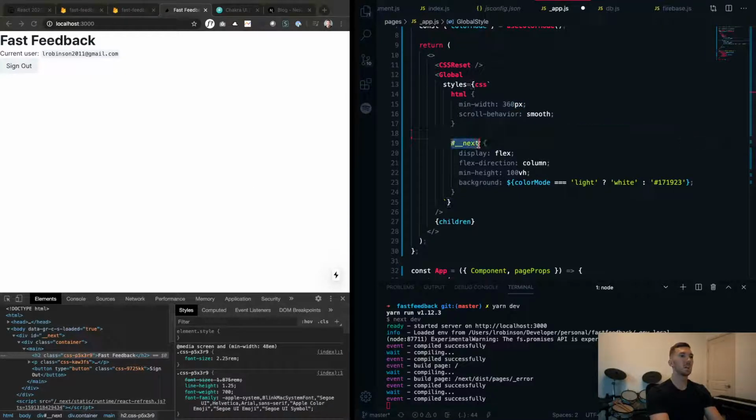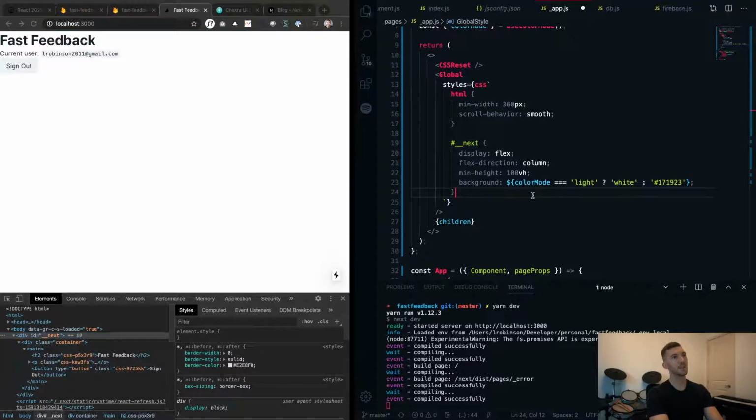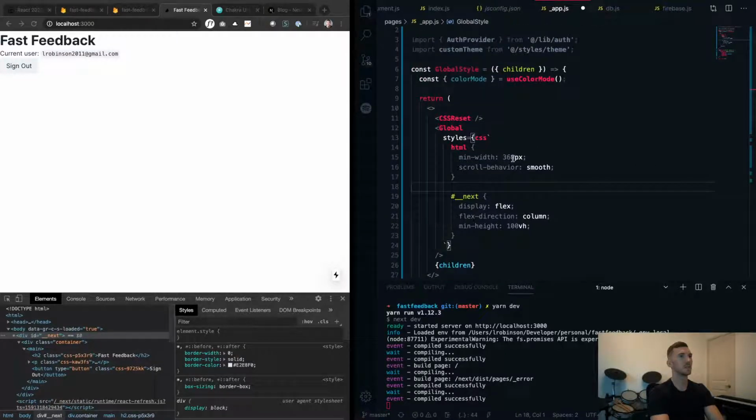And then one thing here that's pretty interesting is you'll see this if you look over here in the inspector. This top level div that gets rendered has an ID of Next, and sometimes your document won't take the full height of the screen. So setting this to a flex column and putting the min height to 100% of the viewport height will help get around that issue that I feel like more often than not I end up doing with almost all of my Next apps. So I want to include this.